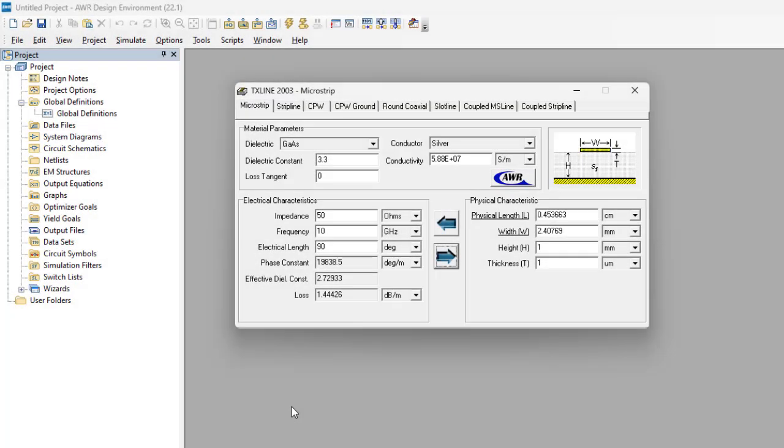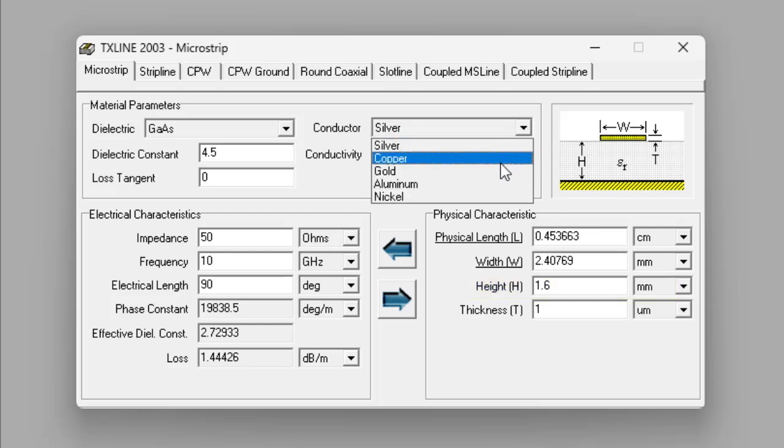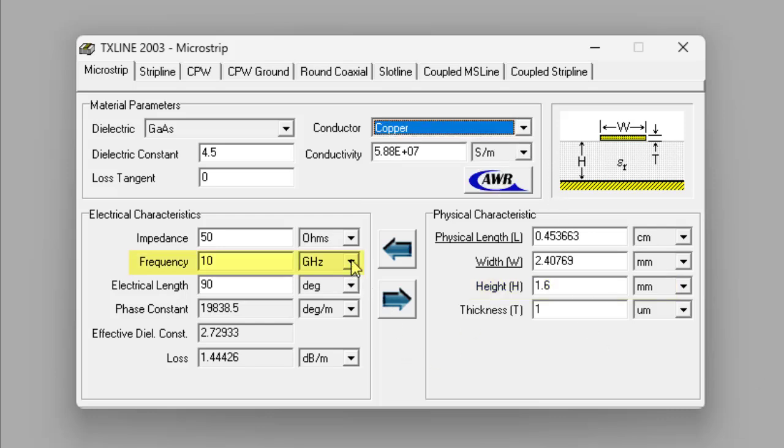Now let's open AWR and TX Line. To design our 50 ohm line, we need two main bits of information: the dielectric constant, approximately 4.5 for our FR4 board, and the height of the substrate, which is 1.6 millimeters. Let's also select copper as our conductor and an operational frequency of 400 MHz.